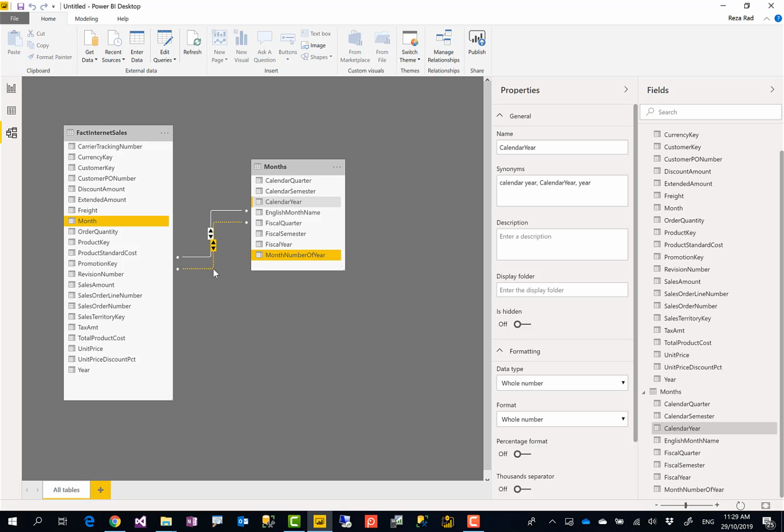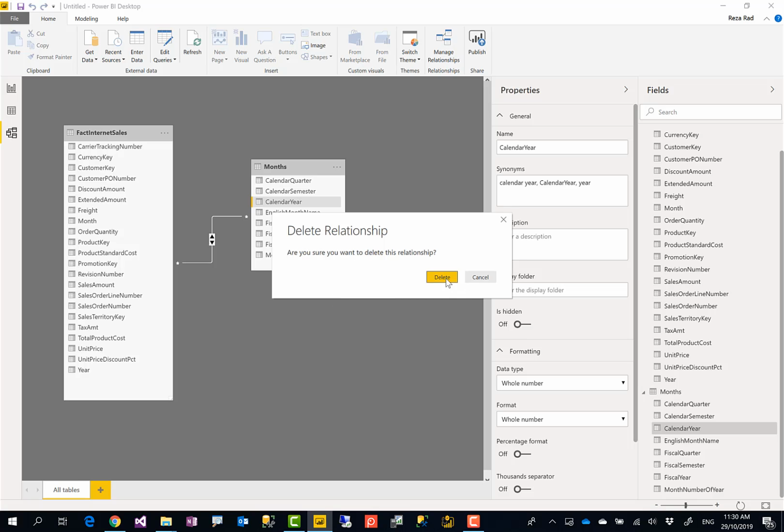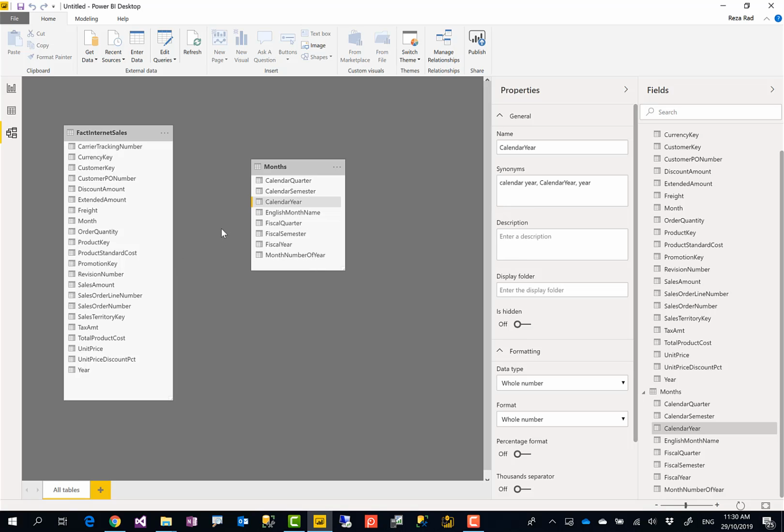I have explained that in my blog articles on radacad.com, which you can find the link to down below. So having these two doesn't mean that you created the relationship between these two tables based on these two fields at the same time. So what I'm going to do is delete that relationship. Don't create a many-to-many relationship like that if you want to create a relationship based on multiple fields. Remove that. Now, the reason that we cannot create this relationship is that Power BI doesn't allow you to create a relationship based on multiple fields.